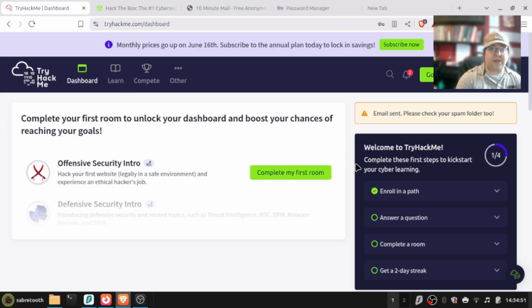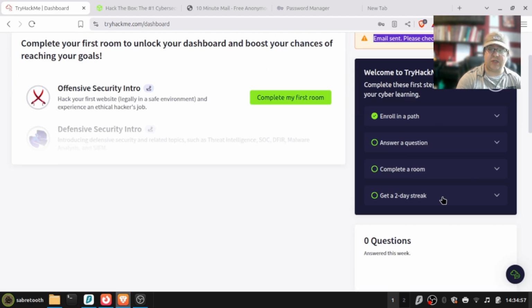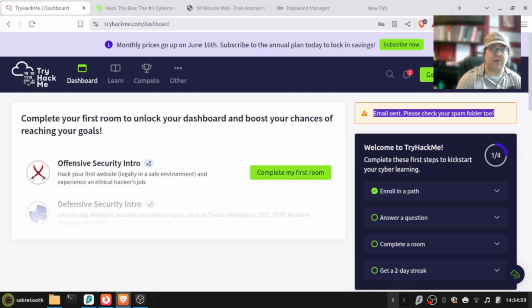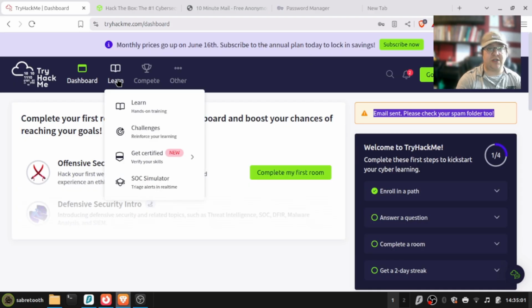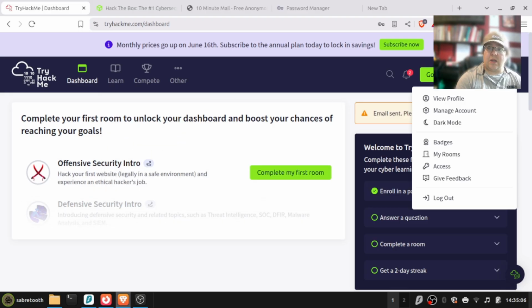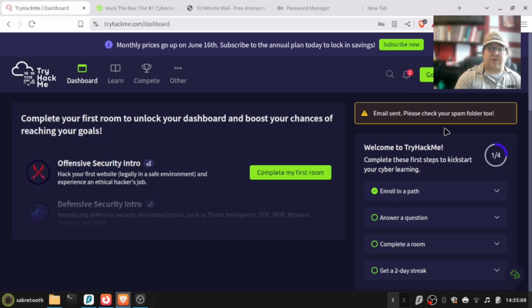So you can go on the dashboard and it'll say complete your first room. You're enrolled in a path, and you've got this to-do list here, which is quite nice. But what you can do is just avoid that and go straight into what we normally do as well. The dark mode is important. There we go. The thing that is important really is being able to connect to the system.